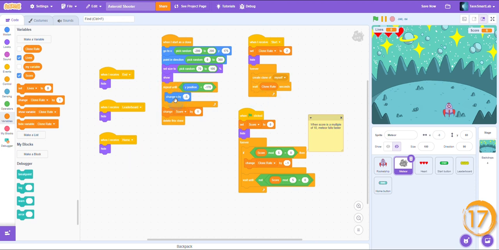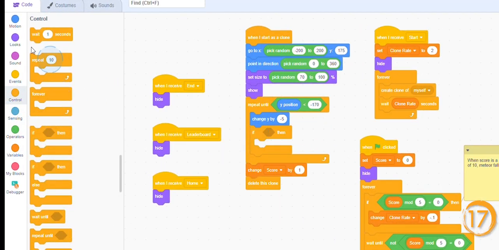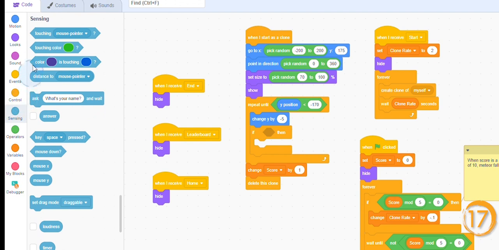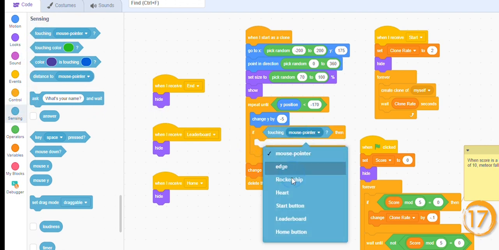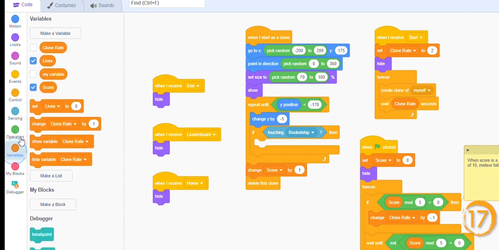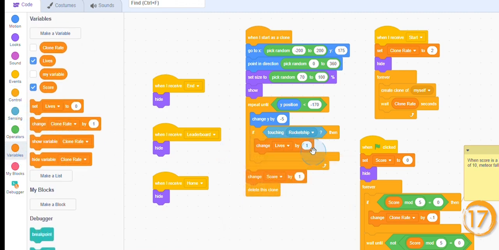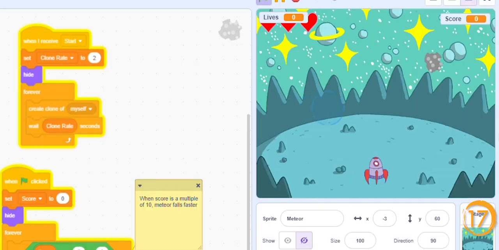Every time I move, I want to test if I'm touching the rocket ship. So you'll see over here that I'm on the meteor. This is the code for my meteor. And I'm going to say inside there, if I'm touching the rocket ship, then change my lives by -1. Let's see if it works.